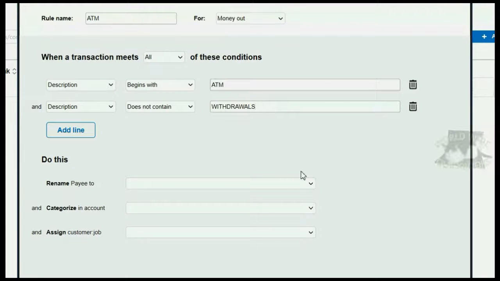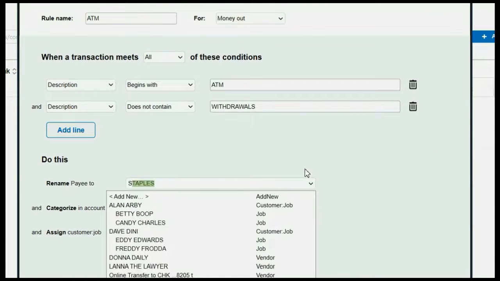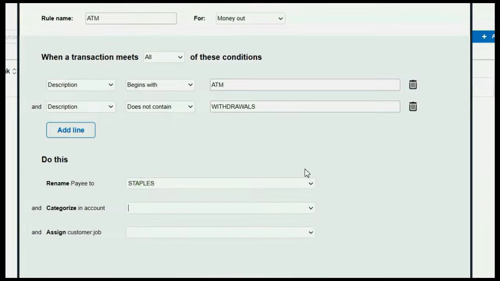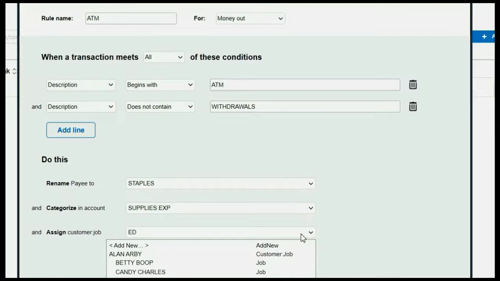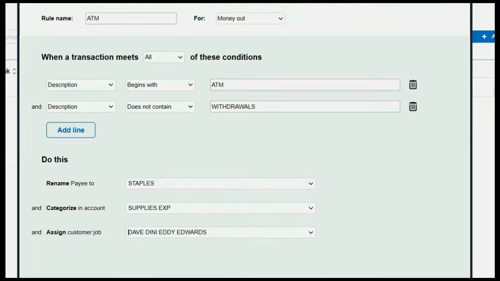Now, down here we're going to tell it what we want it to do. Make the payee Staples, because we take out cash to buy supplies, and that's why we're going to make the account become supplies expense. And the customer that relates to that, or the job that relates to that, would be Eddie Edwards from the pull-down list. So this is what the rule will look like, and in the bottom right, you would click Save.